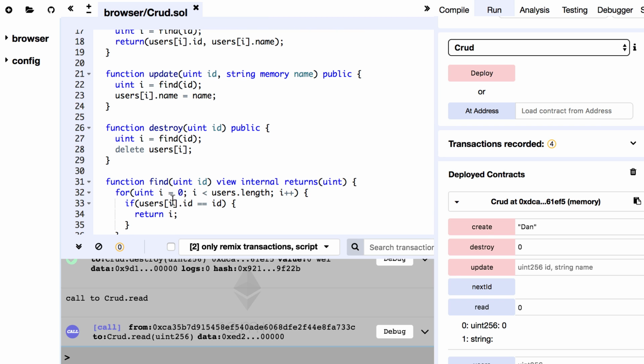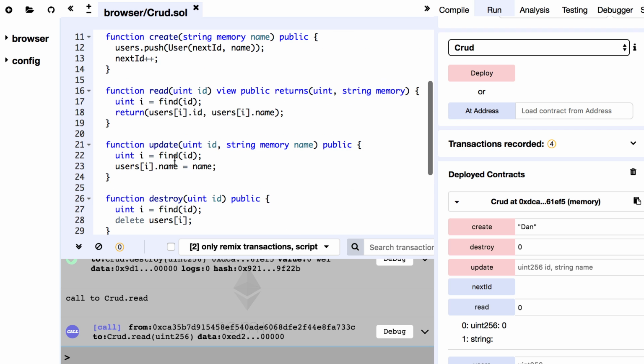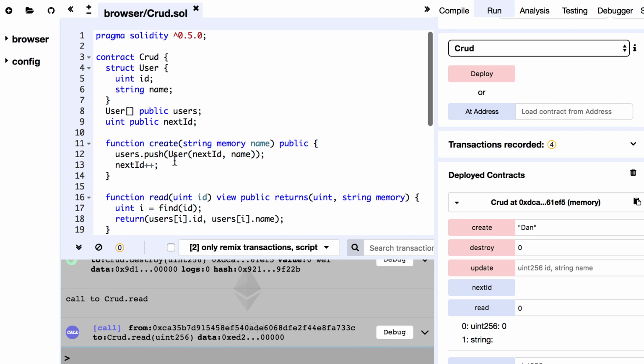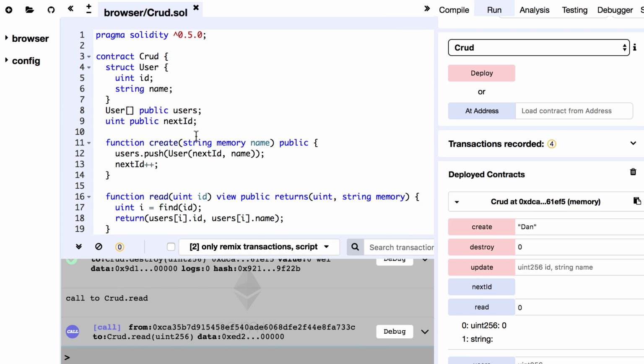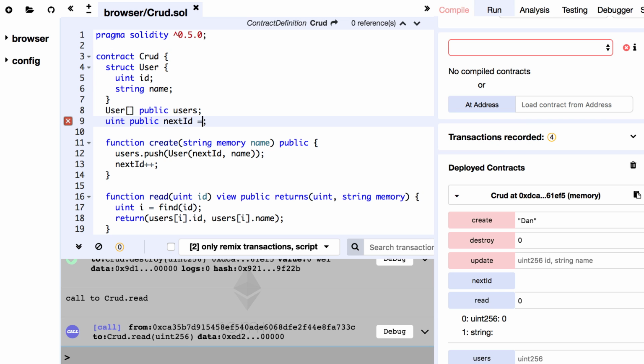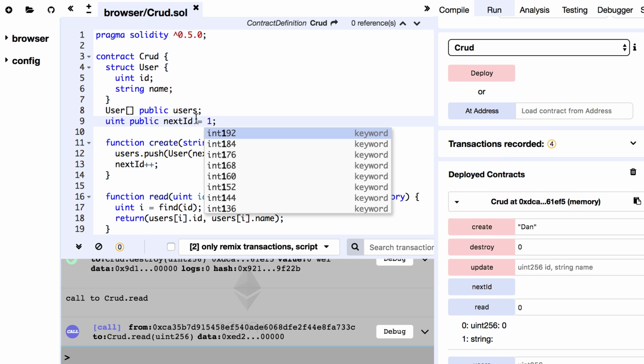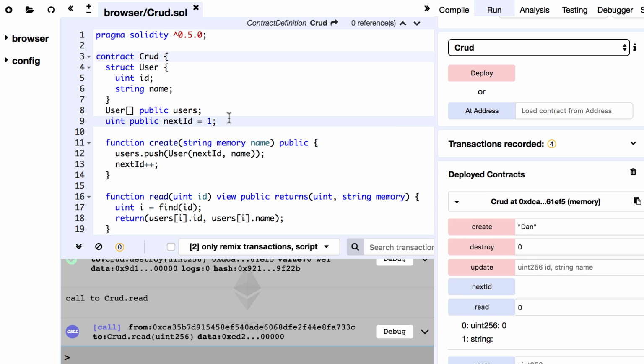So we want to avoid the situation where this comparison is truthy. And to avoid this, let's scroll up and we just need to make a tiny change. So here we have our variable next ID, which will be used every time we want to create a new user. And so we want to avoid having a user with an ID of 0. So here we can initialize our next ID to 1. And so we will never have any user with an ID of 0.